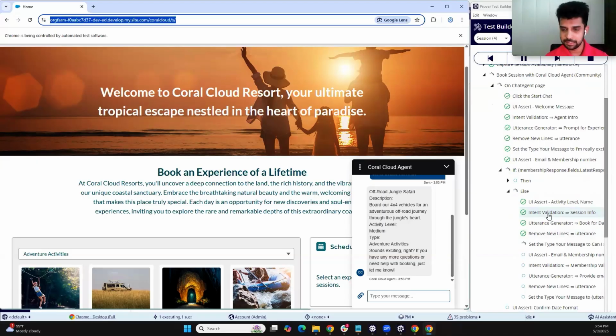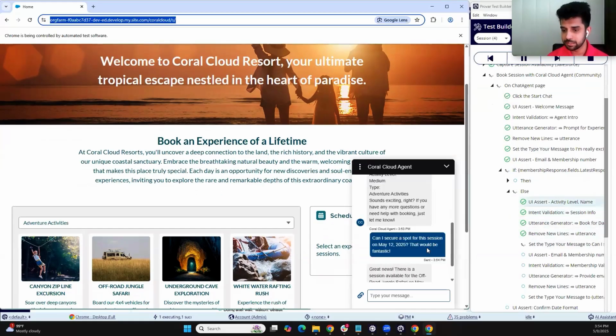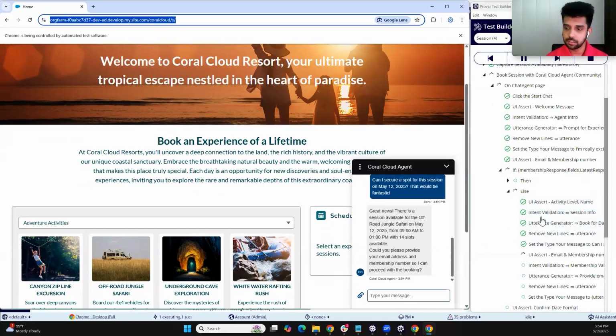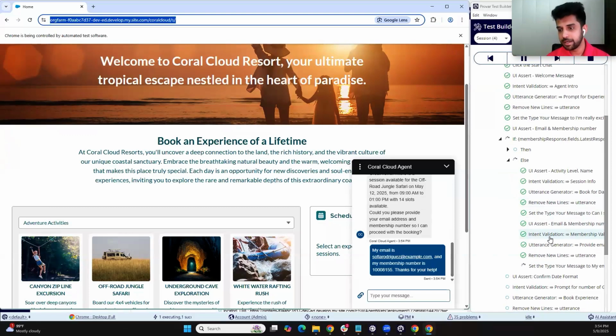Perfect. As you can see, it is capturing as soon as AI is replying to my messages. Prover is capturing those messages using this AI, using this intent validation, and using this UA set and validating it using this intent validation, and then passing on the message using this utterance generator. So I have used this utterance generator to make it as random as it could be.